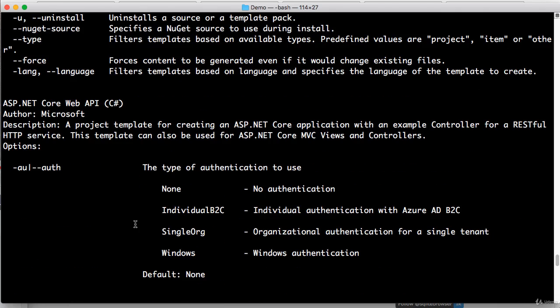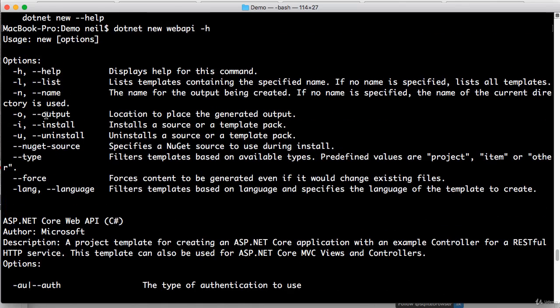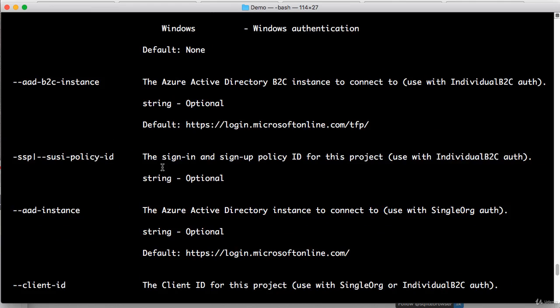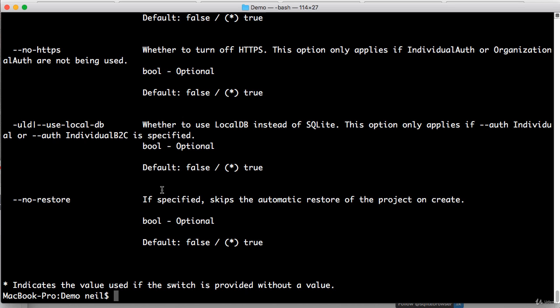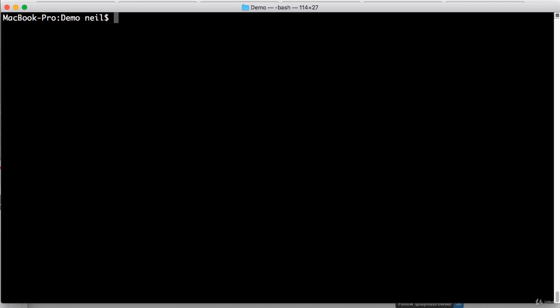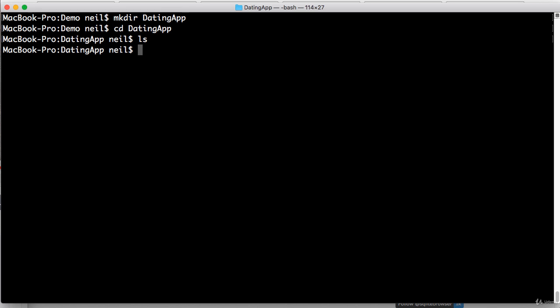The only things that we will use are the output and the name. This will give us control over where to place the generated output and also the name for the output being created. So I'll scroll back down again and clear the terminal window. I'm inside my demo folder, and I don't want to put all my code inside here. I want to make a directory full of projects itself, and this is going to be dating app. So I'm going to create this directory, and I'm just going to cd into it. And this is just an empty directory.